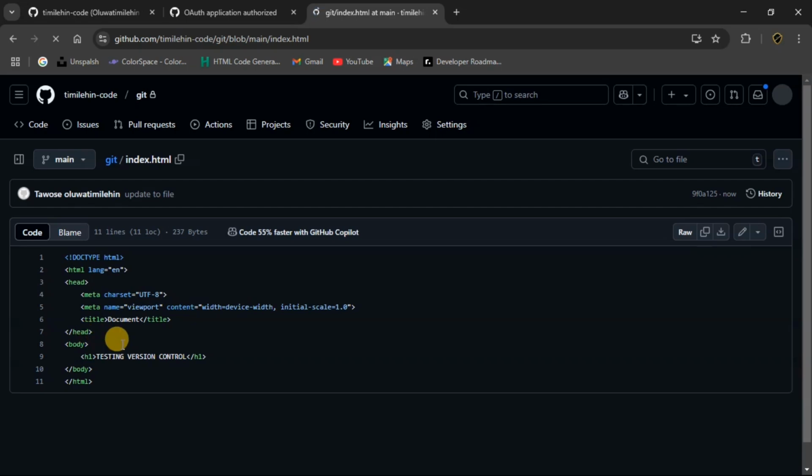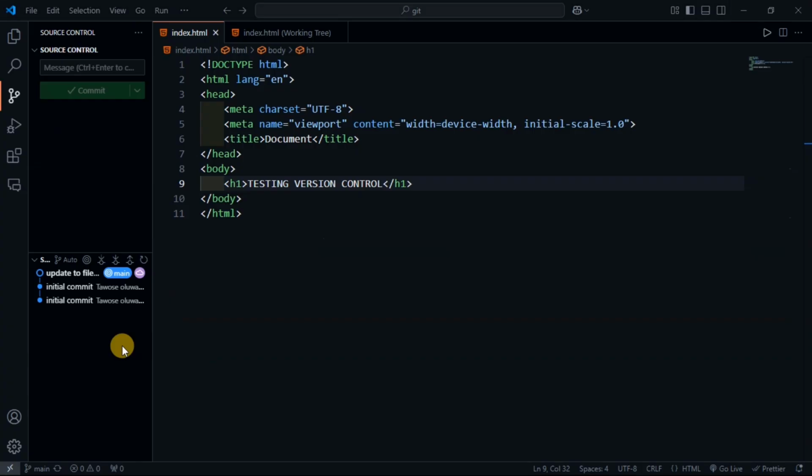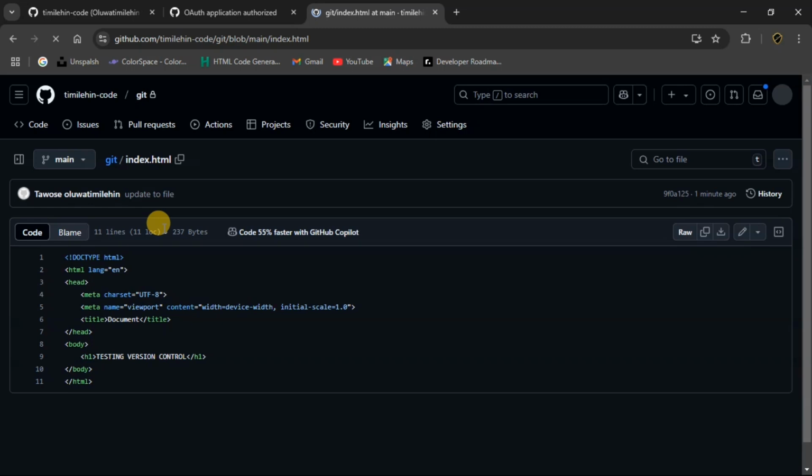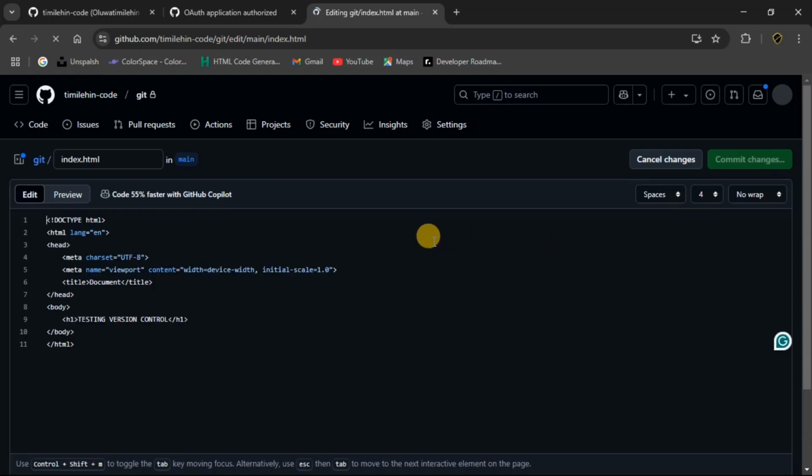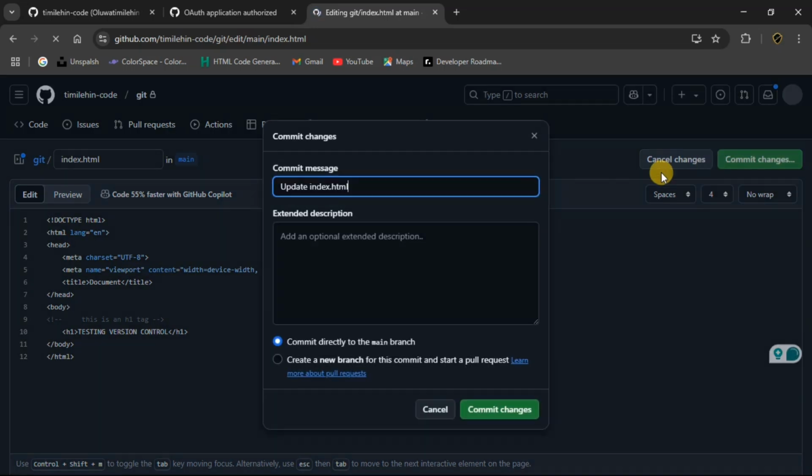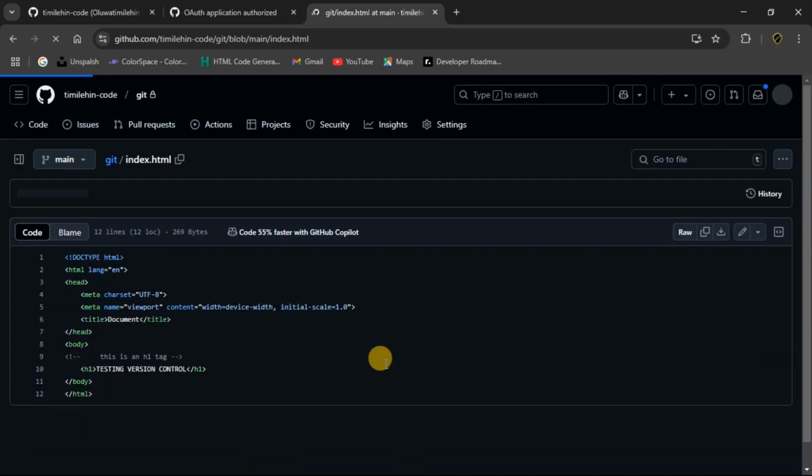One more thing, sometimes you might want to make changes directly from the remote source of this code. You can just click edit this file. If you click edit file and say, let me make a comment, this is an h1 tag, and I click commit changes, and remember always have a commit message. So I click commit changes. Doing that, it's saved already.